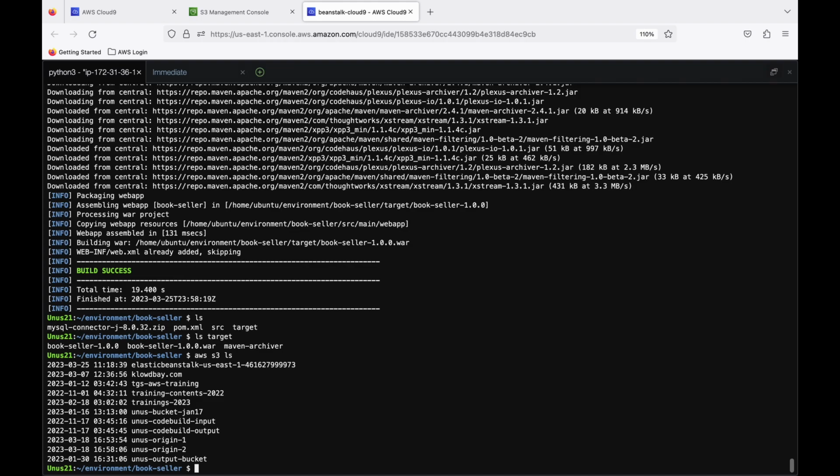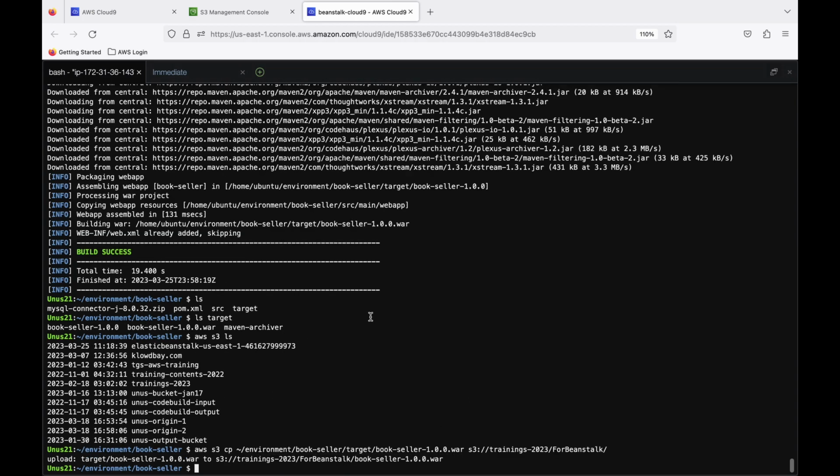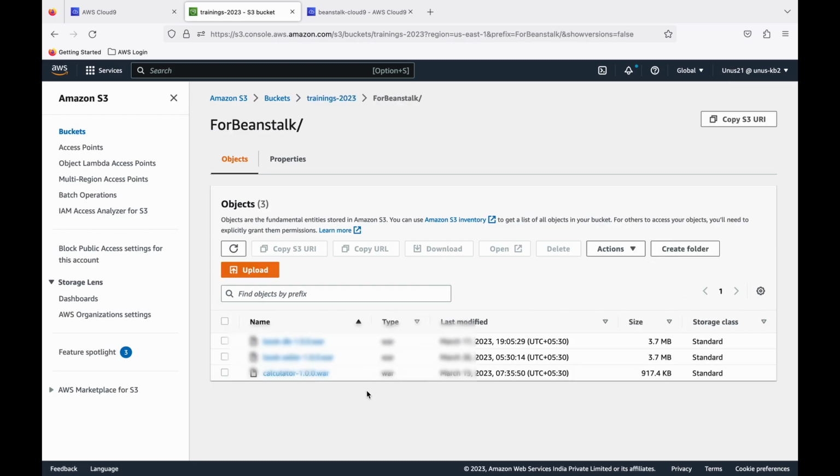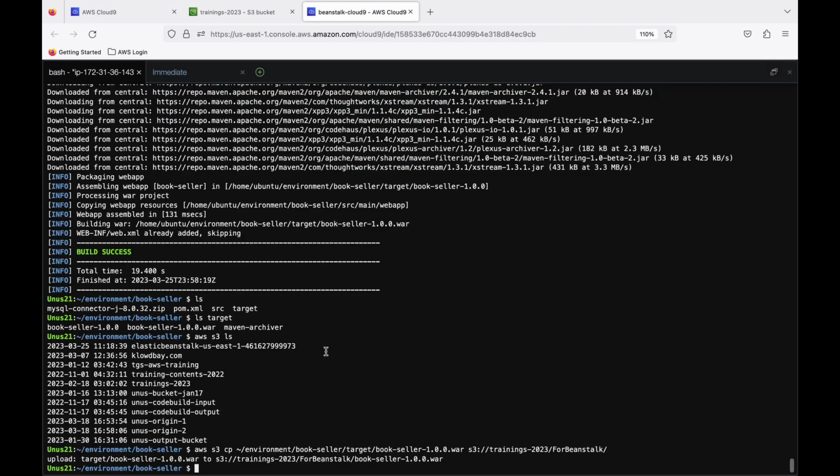I'm going to copy that command. As I said, this command will be part of the cheat sheet, so you can get access to it. Okay, it has been uploaded. We can go there and check. It is in trainings 2023 for Beanstalk. You can see the var file here. Okay, that is good. So we have created the var file and uploaded it to an S3 bucket.